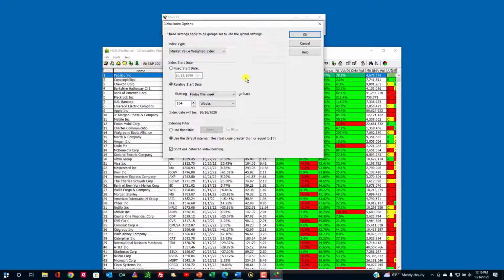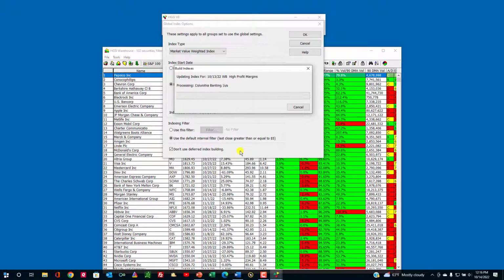But if you want your rankings to look exactly like mine, then you can use these settings, and then use the default internal filter. The last close is greater or equal to $5, and what that does is it makes the industry groups and sectors and so on using stocks that are $5 and above only. Since I've changed it, it's going to have to recalculate, so I'll click on OK, and I'll pause this while it rebuilds the indexes. Doesn't take long.